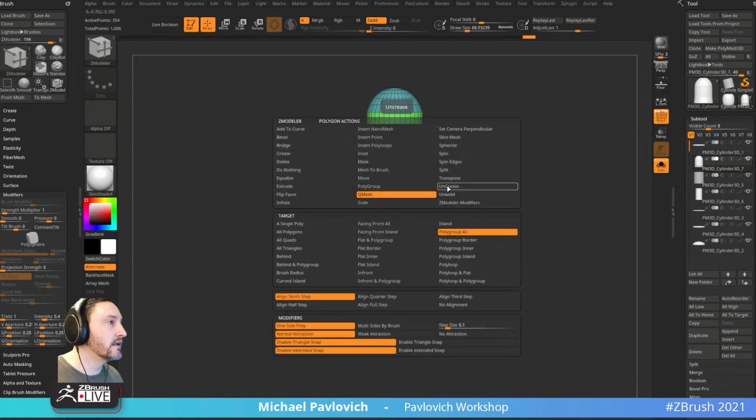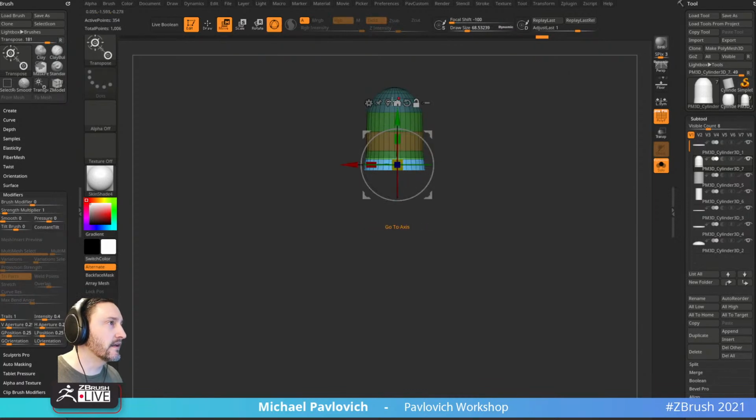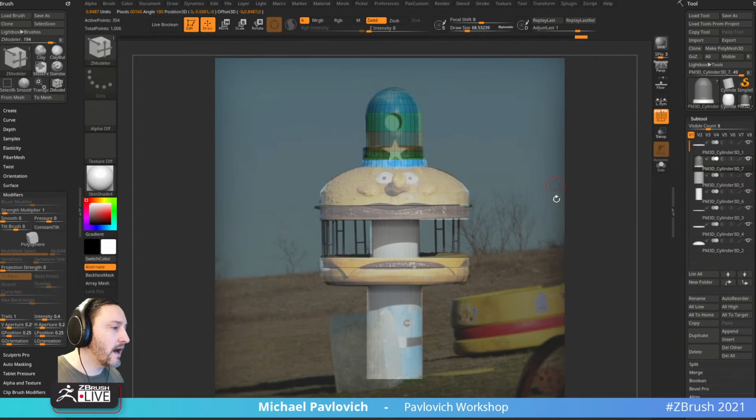I'm going to say transpose polygroup island, and I'm just going to unmask that, and then again go to Unmatch Mesh Center, hold down Alt. Oops. Hold down Alt. I'm just going to bump that out just a tiny bit. And then on top of this, this is going to be a separate piece, but I can use the underlying mesh for this. So we've got this mesh sitting here.